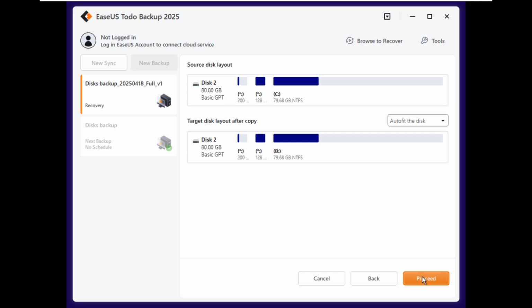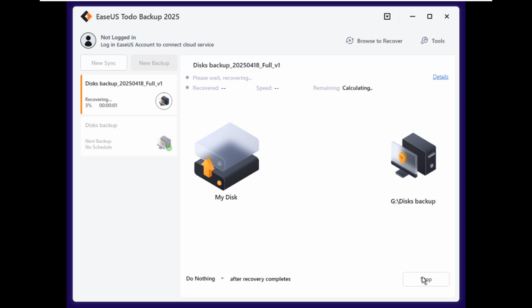Click Proceed to start the restore operation. This process will take time depending on the amount of data to be restored, the speed of the drive, the speed of the backup drive, and the speed of the interface to the backup drive.